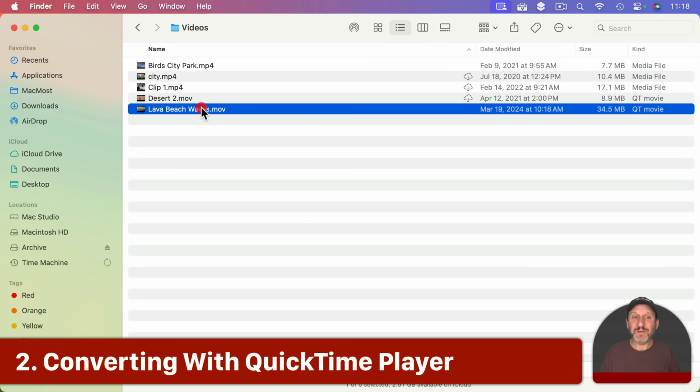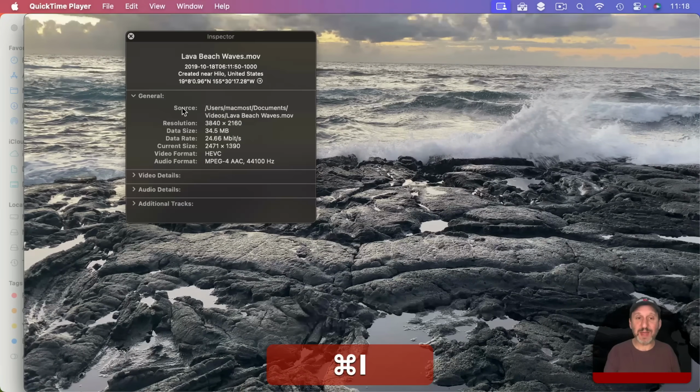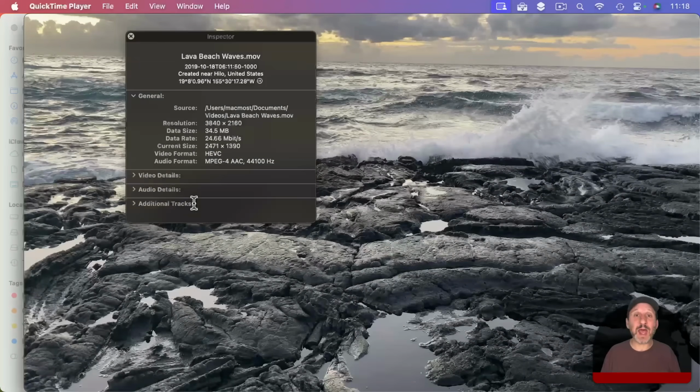For instance, if I look at this one, if I double click on it, open up a QuickTime Player, use Command-I to get that inspector, note the video format is HEVC, which is a fairly new format that Apple uses. Sending this file, no matter what the extension is, to somebody else, say using an older Windows machine, they may not be able to play the file at all. So you need to convert it.